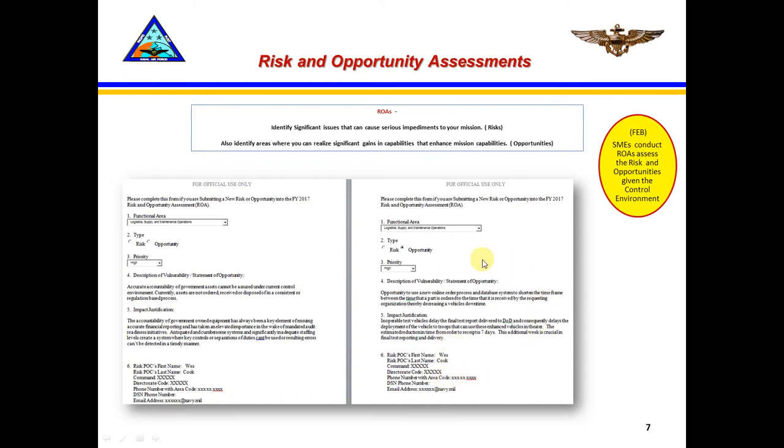On this, it's a Word document that requires you to choose a functional area, to choose a priority, and then just describe what the vulnerability area is, whether or not it's a risk or an opportunity, and then the justification for those. What would occur? What impact would it have on an organization if the opportunity or the risk was realized? And then you submit that at a later date, but around the same time frame as you would the other MIC documents.